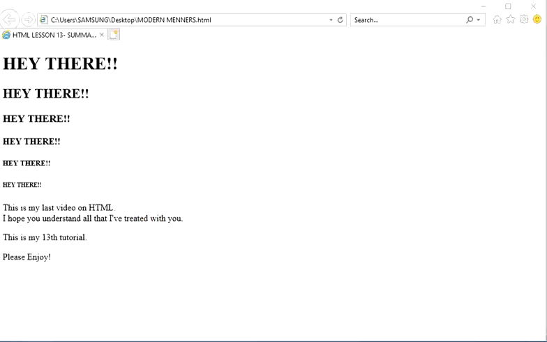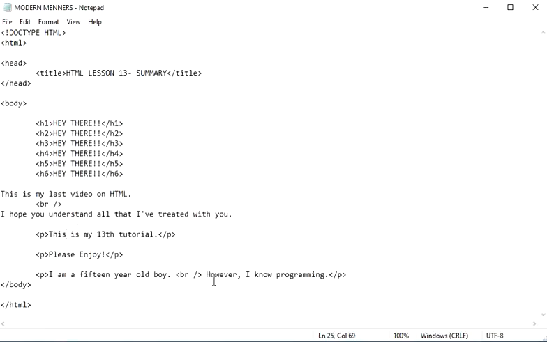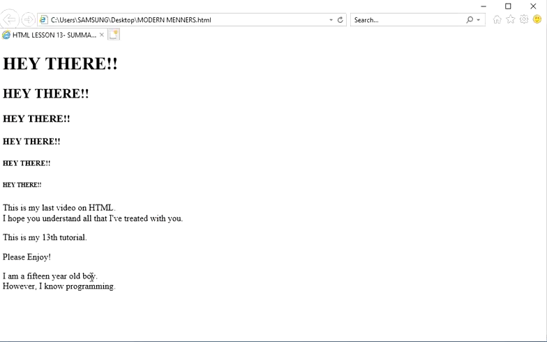So after saving and refreshing, here's what we get. So it's in the same paragraph, but using the line break element, we're able to bring it to another line without leaving this humongous space over here.